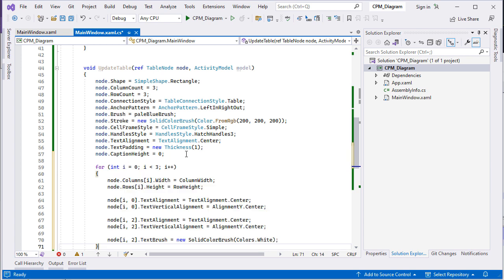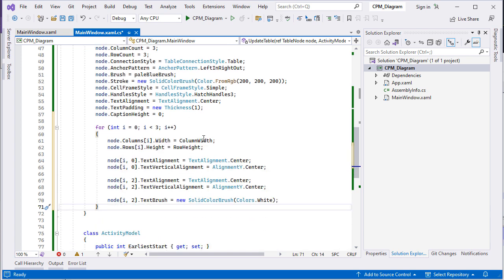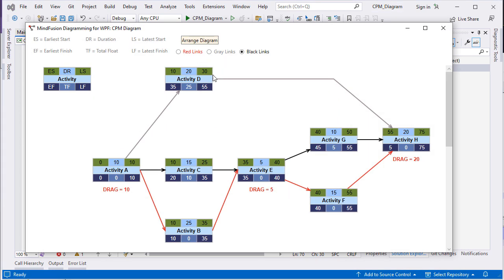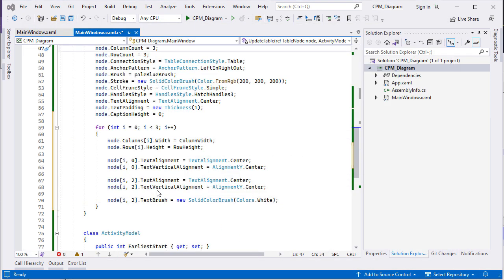Now we add some styling to each row. The columns and rows of a table node are accessed through properties with the same name. We set the column width and row height of each column and row to the respective constant, which we declared earlier. Table node has an enumerator, which identifies cells through their column and row index. We center both horizontally and vertically the text in each cell. The text color of cells at the last row is white.